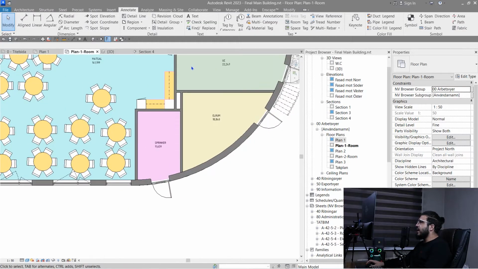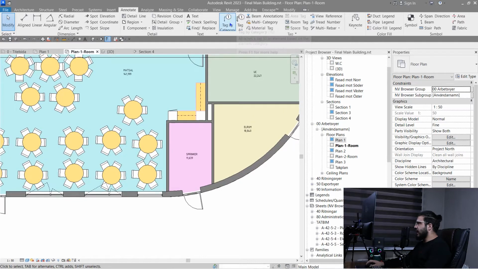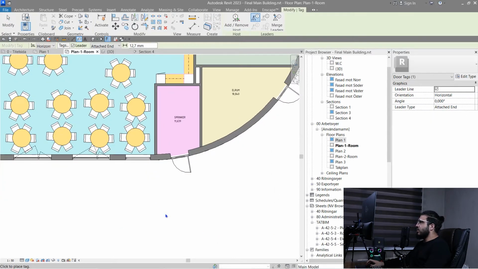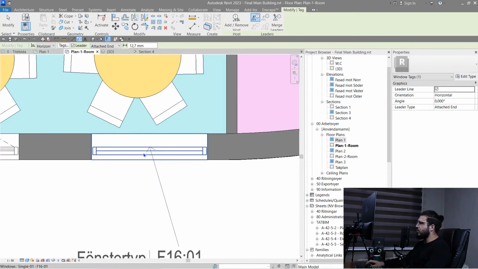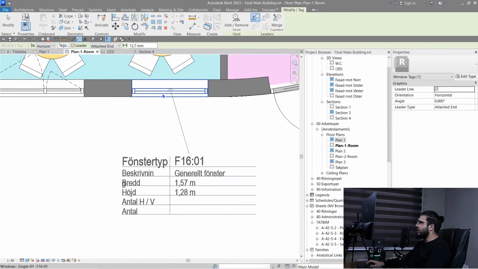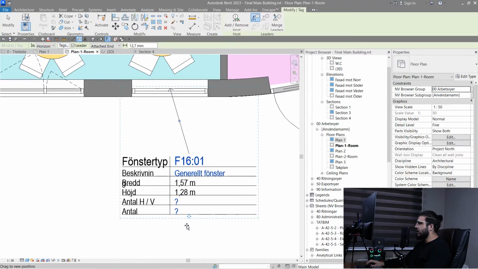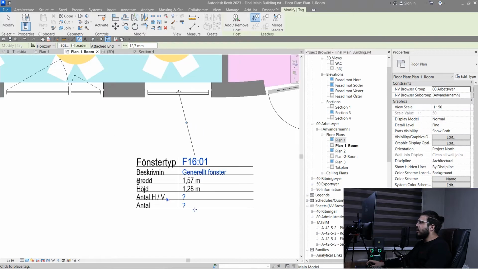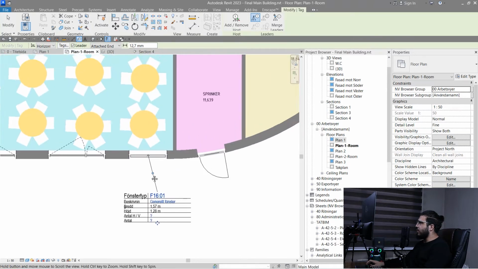Let's learn it. Now you know the job of the tags. Let's place some tags. For example, you need to go to the annotation, and in here you have tag by category, tag all, and also you have material tag. When you click on tag by category, you need to have the tag for that specific category that you want to place tags. For example, I want to place my tags for my windows. Let's place it in here. Now you can see I have a really complex tag for my windows.